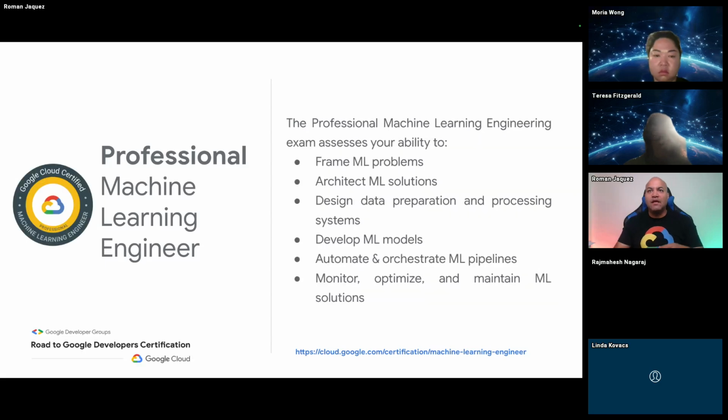Also, as you learn, you're going to be able to frame ML problems, architect ML solutions, design data preparation and processing systems, develop ML models, and so on. So there's a lot of work in this.